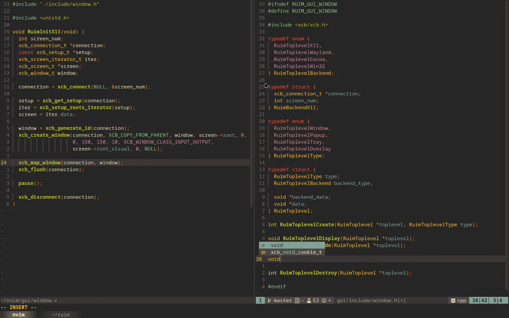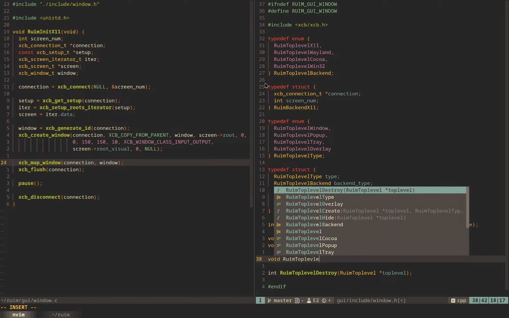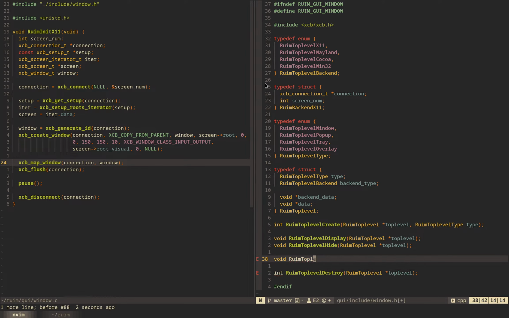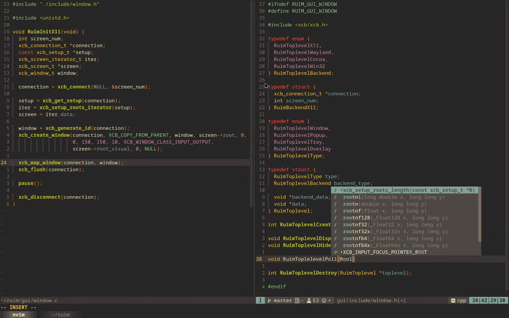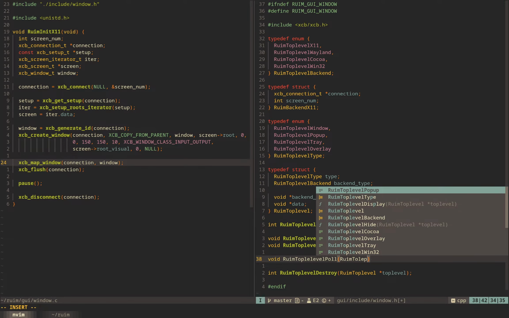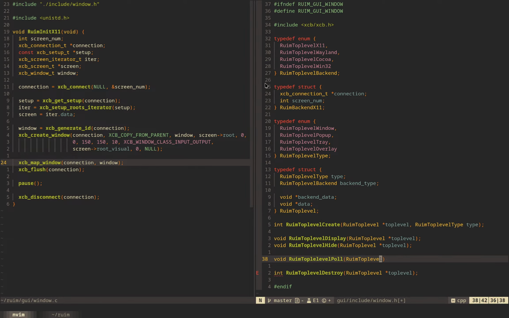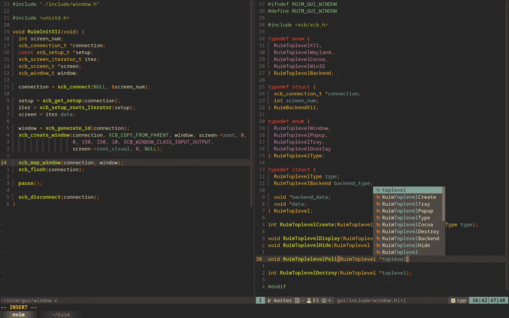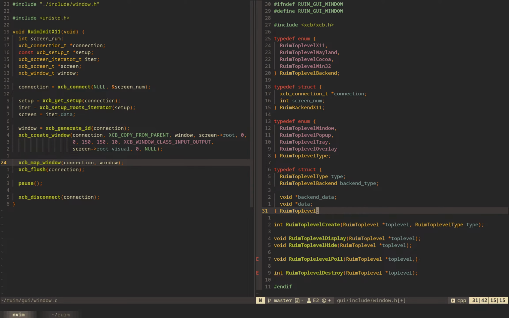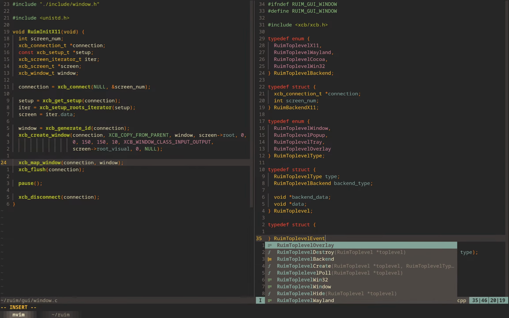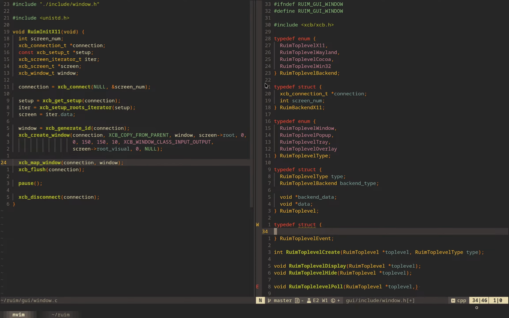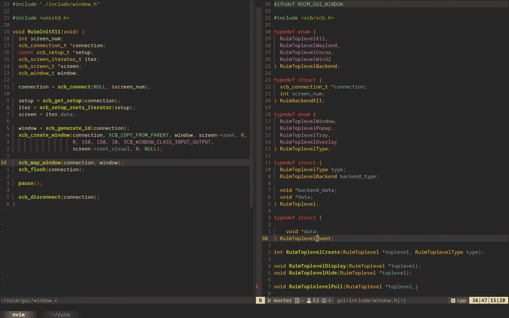So I also want to handle the top level poll. I think I'm just going to have a polling API, top level, and it's also going to be a fat pointer because I like fat pointers.